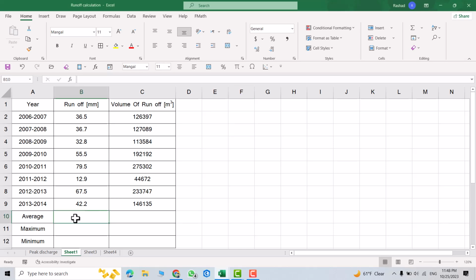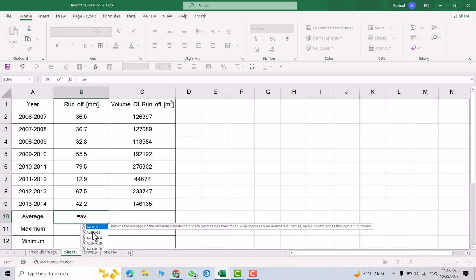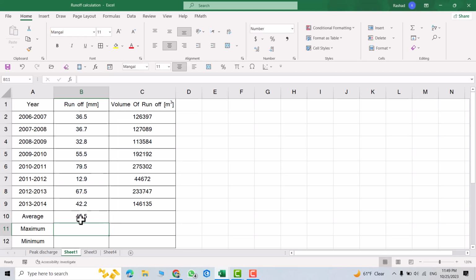From here, just insert an equal sign, write average, and select this one. Then select the cells you want to find the average for. That's my data, just press enter. Okay, the average is 45. For this column also, just activate the cell and drag to here. It directly finds the average for this column also.